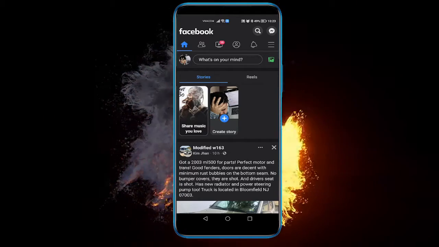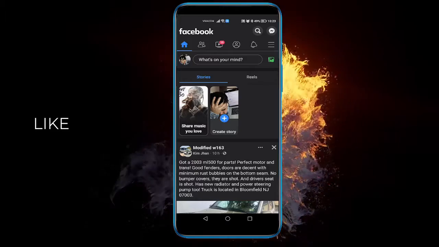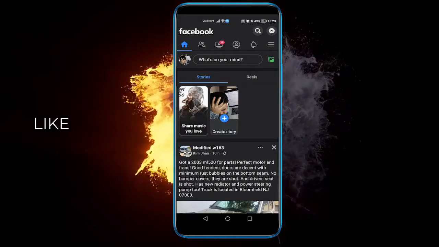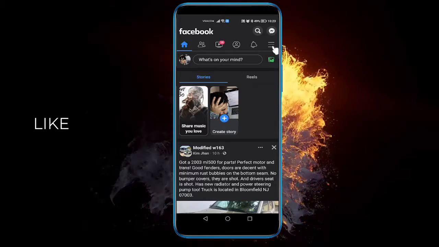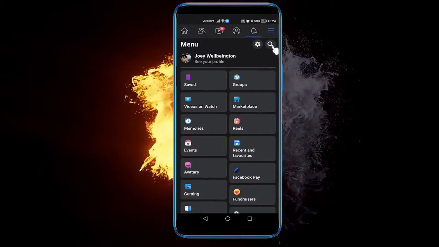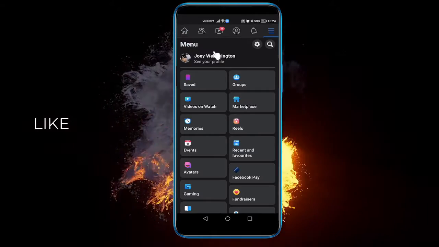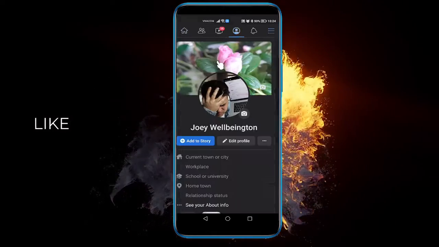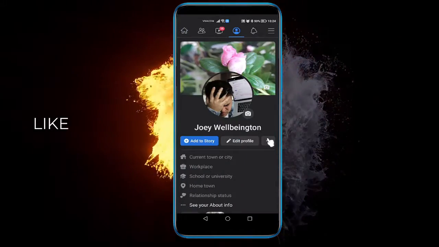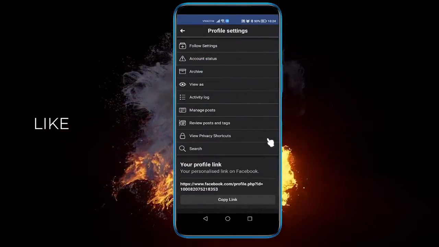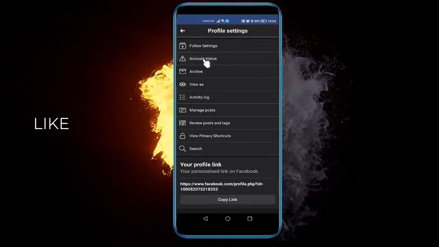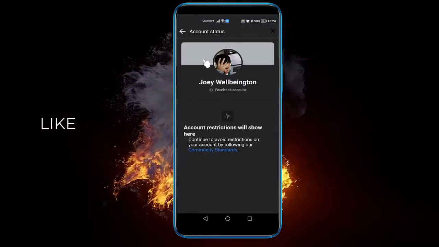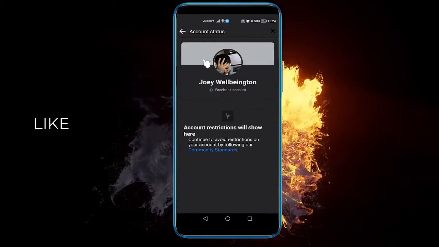Well, first you have to see if you have any violations against your account. You do that just simply by opening your profile right over here, clicking on your icon, see your profile, click on three little dots, and click on account status. Here it will display if you have any violations or not.